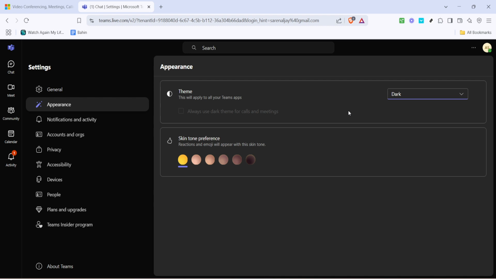Returning to your main interface, you should now see the changes reflected. Remember, you can switch back anytime by revisiting the settings. Having this level of customization can make a big difference in how comfortable and efficient your digital workspace feels.